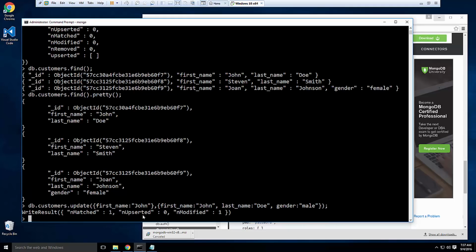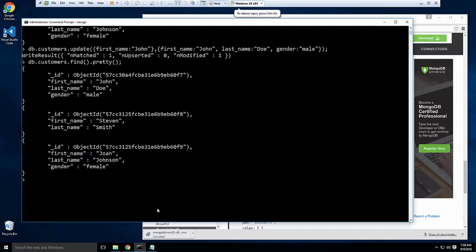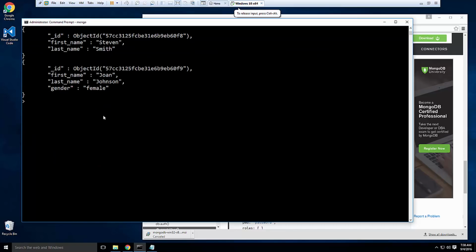It says it matched 1, modified 1. So if we look at the find, now you can see that John Doe has a gender of male. Now notice when we did the update, we had to also specify first and last name again, even though it was already there. If we didn't do that and we just said gender male, it would basically replace the entire thing with just that gender male. Now there is a way around that, and that's by using the set operator.